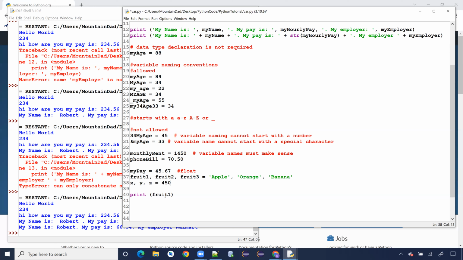What do you think that does? How do you think this is different from this top line? In line number 37, each of these values gets assigned to each of the variables. Here, 450 gets assigned to each of the variables, right? So XYZ all have 450.